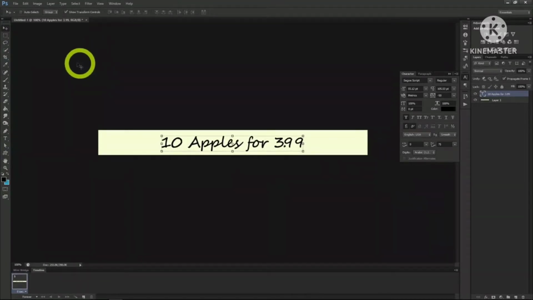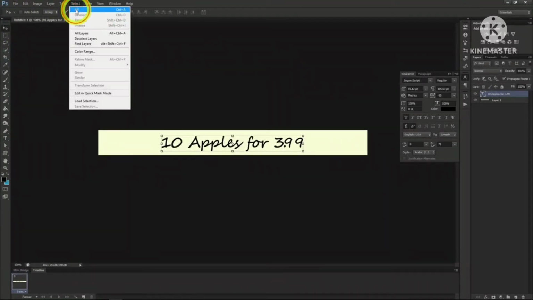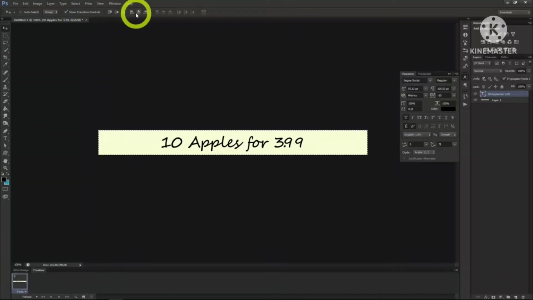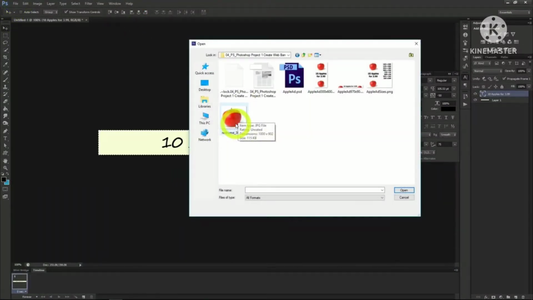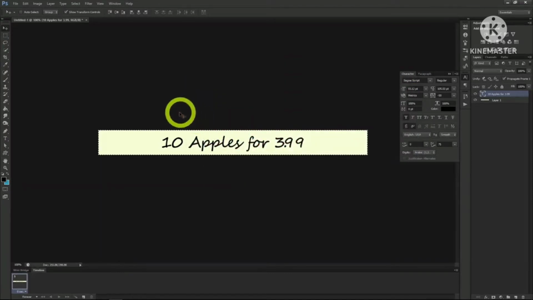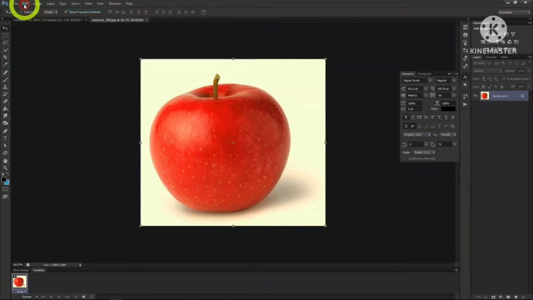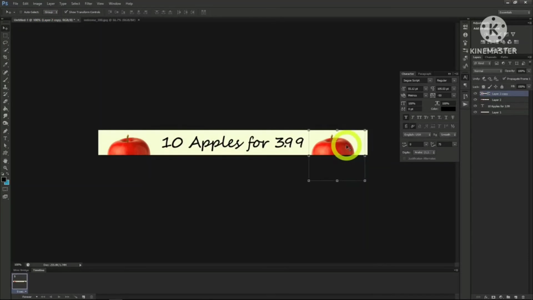To center the text on the banner, go to Select All, then hit the Center Layer option just below the main menu here. From there, add an image of an apple. Here I've added a quick image of an apple I found on the net to both sides of the banner to give it more of a friendly look. And if we were to be finished here, this would be the first type of ad we would have to create for our client.